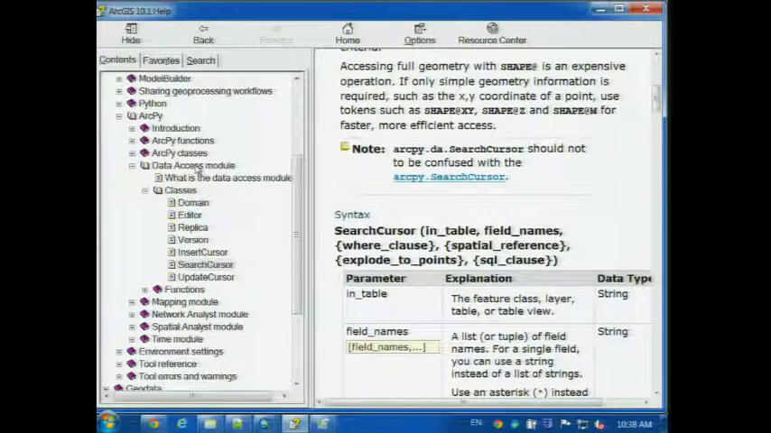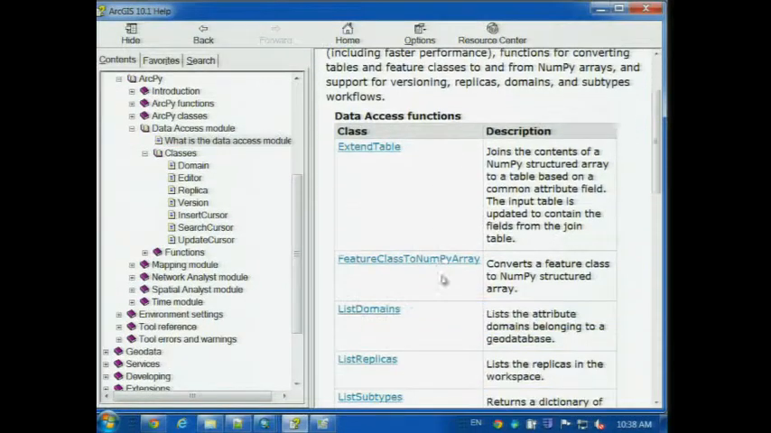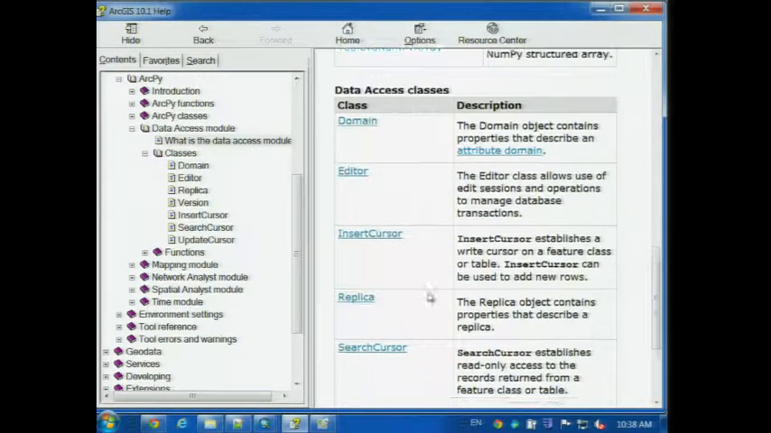What I'm going to do now is walk through a number of scenarios and highlight some of the cursor capabilities. I'm going to focus on search cursor and insert cursor, and then I'm going to show you some of the performance gains that Dave mentioned. But before I do that, the first thing I want to show you is that this new data access module is completely documented in our desktop help under our arcpy module. So you can go here, learn what the data access module is, see the list of functions, and also see the classes.